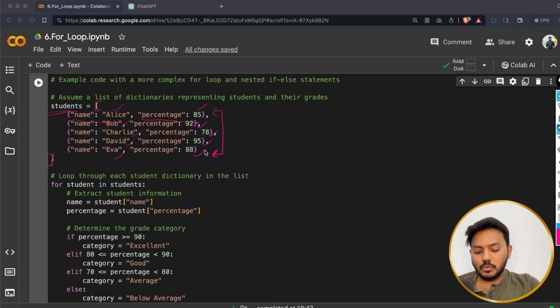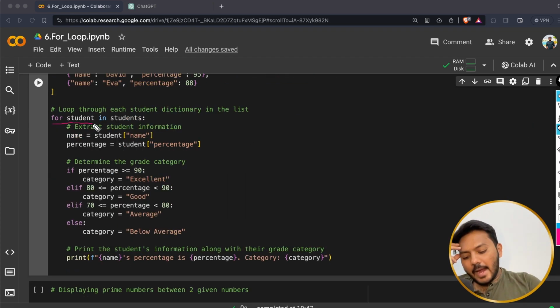Now my task is to check all the students percentage values and assign them a category. Either it could be excellent, good, average, or below average based on the percentage value. So how would I do it? First, I am iterating through all the students in my students list, and I am accessing the value of the name using the dictionary assignment and saving it inside the name parameter, and I'm accessing the percentage and saving it inside percentage. Now I want to check if my percentage is greater than 90, assign or create a variable called category and give a value excellent.